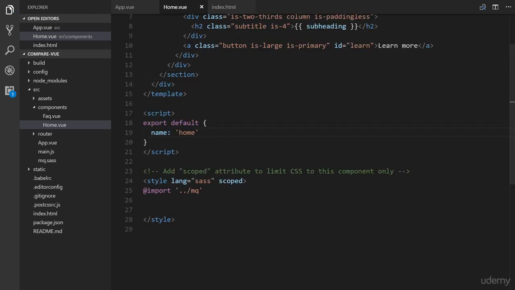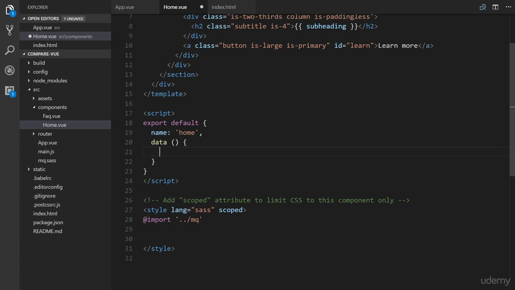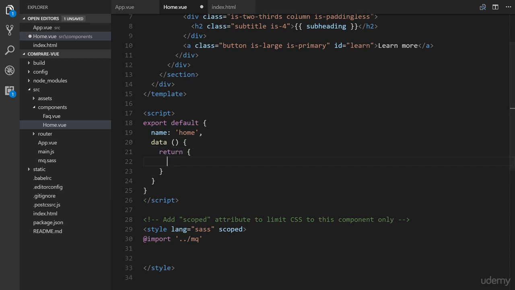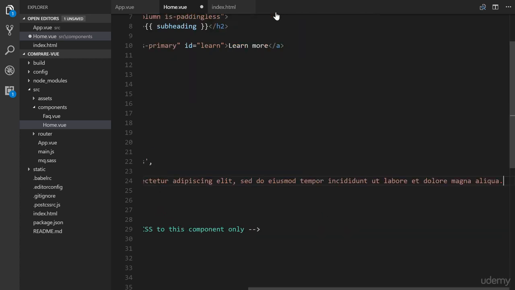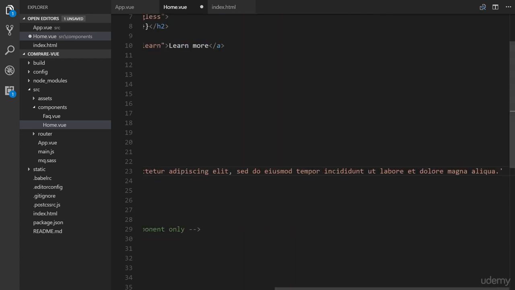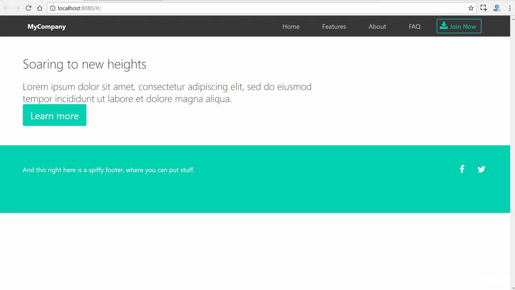So if we save this, let's go ahead first before we check anything out, and let's create the two properties that we referenced. So after name, we're going to put in data. We're going to return an object consisting of heading, Soaring to New Heights, I believe is what we used, and then also a subheading. And this is just our lorem ipsum text. So I'm going to copy that and paste it from off screen. So we'll save that. And we'll go back to our app.